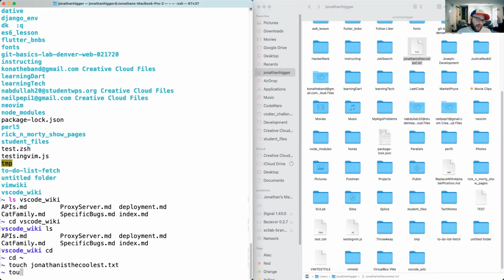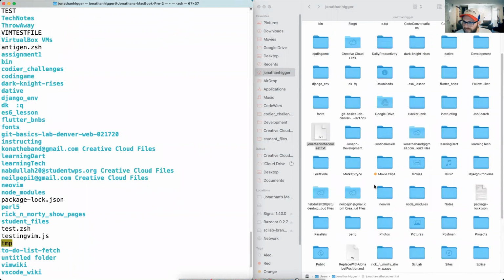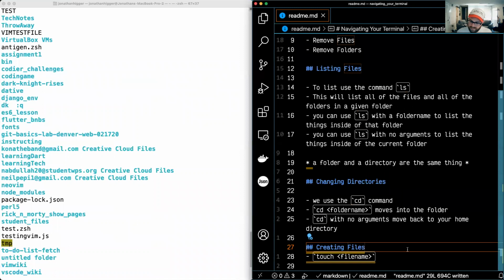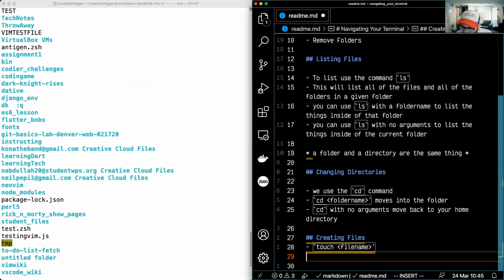You could also make multiple files in the same go. So I can do a.txt, b.txt, and then c.txt. And I just created three files at the same time. We're going to go ahead and delete those. Actually, we'll leave them there because that's the next thing we'll talk about. Awesome. So we can also do touch and then file name one, file name two, etc. Cool.